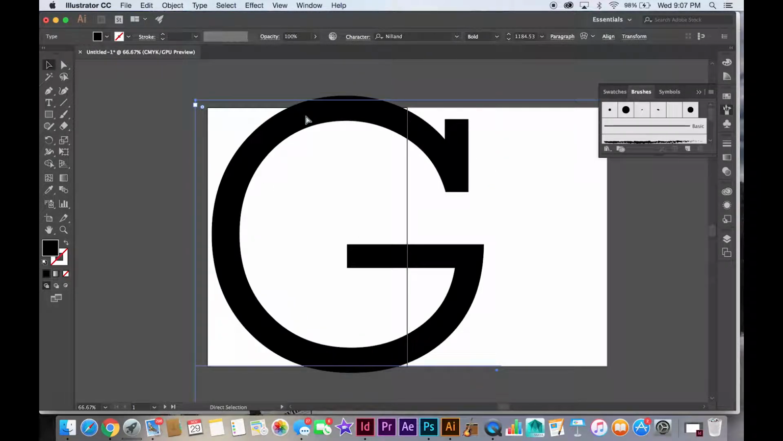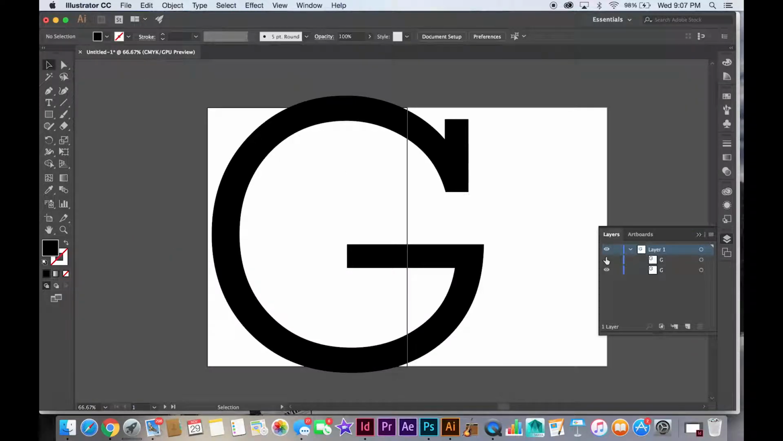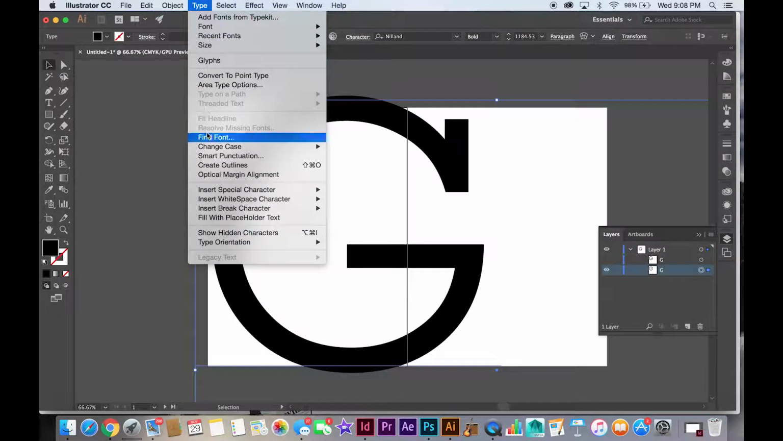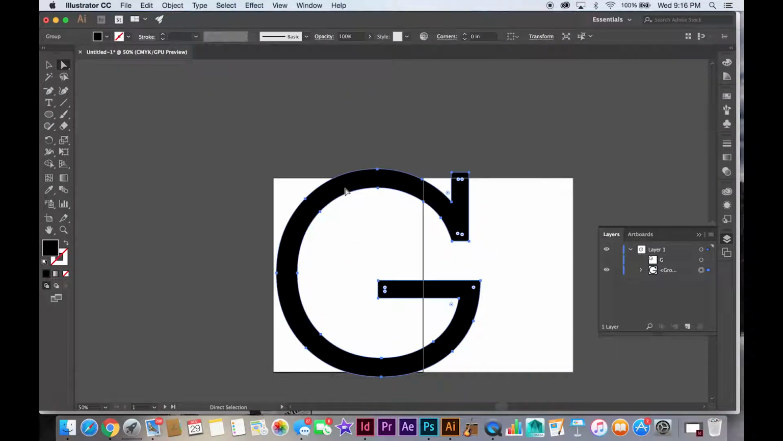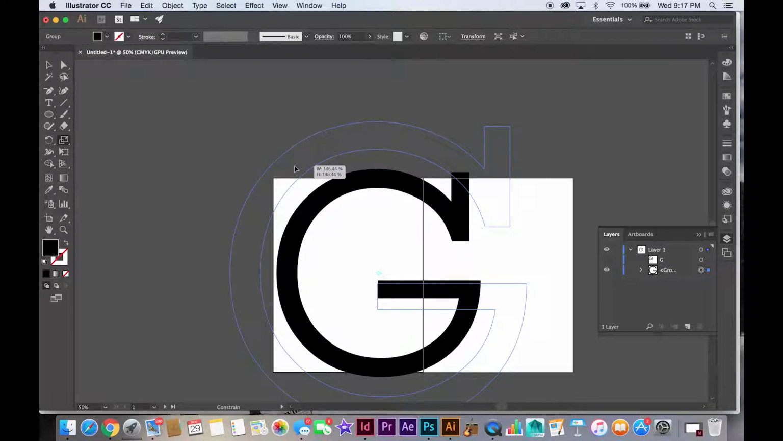I'm going to copy, Control or Command C, and paste that, Control or Command V. So I'm just going to go to my layers here, turn the one off. And then I'm going to go Type, and create outlines. Once I go to create outlines, I find it a lot easier to scale it up as I need to. So hold the shift key down. Once the outlines are created, your letter will be a lot easier to scale.